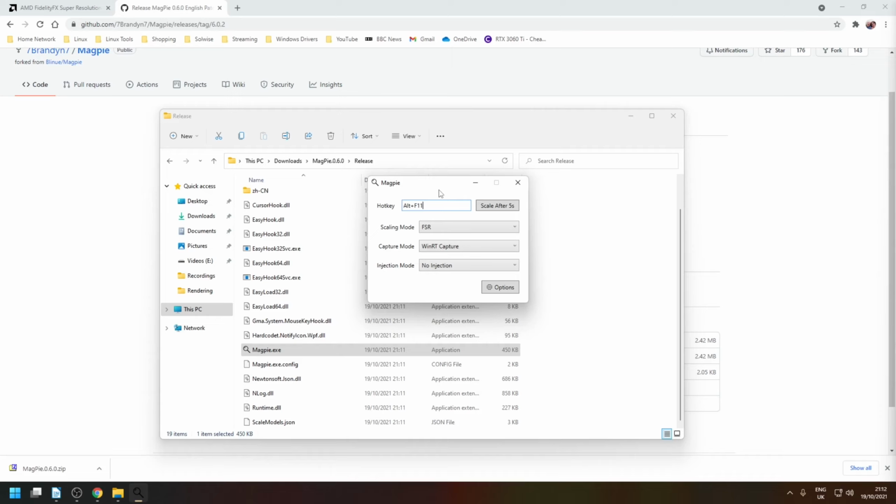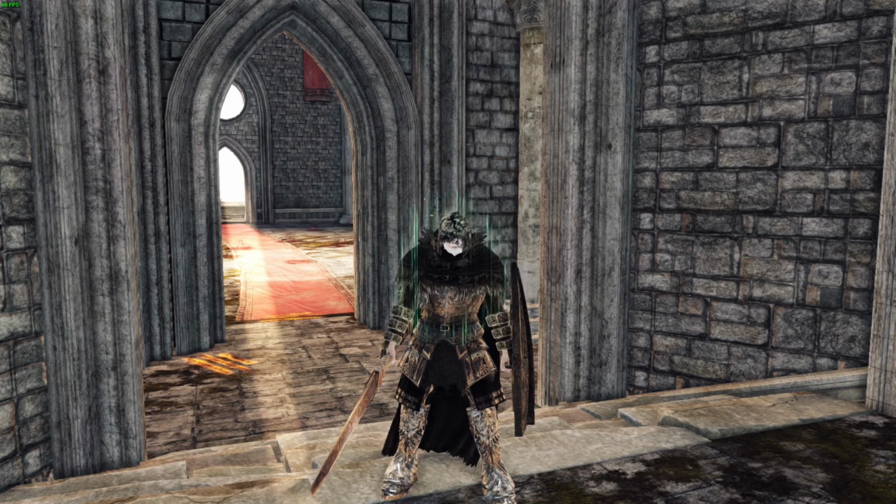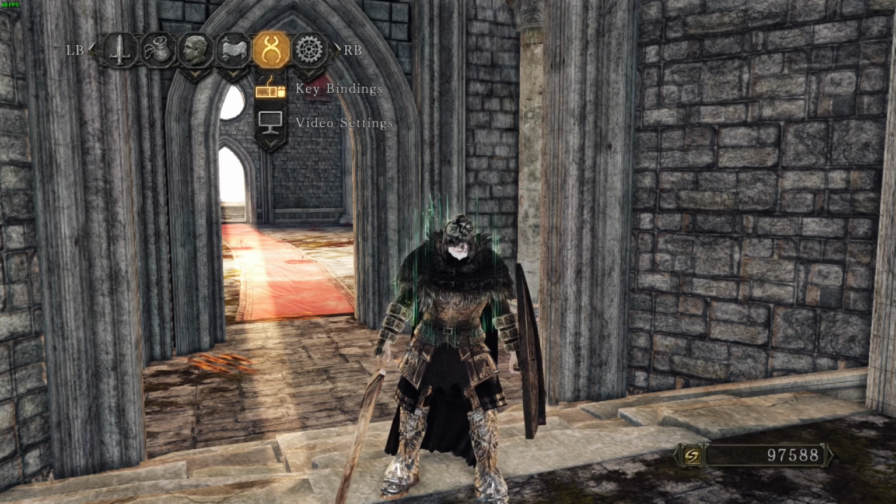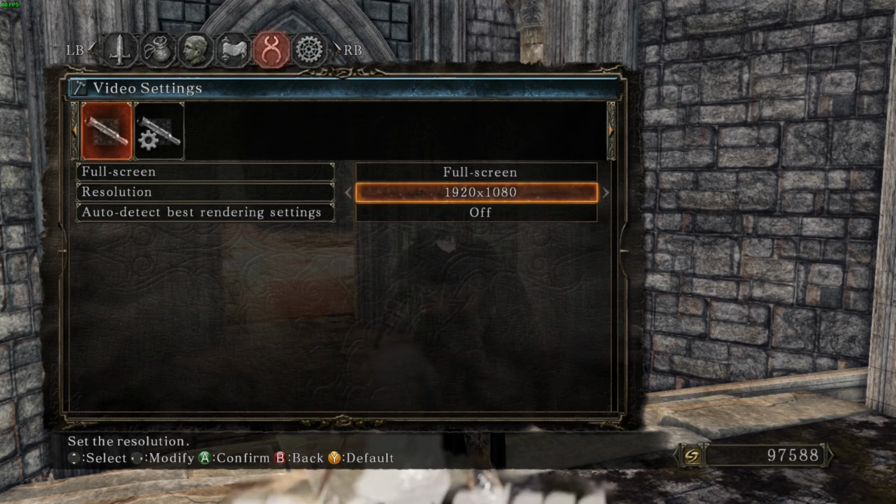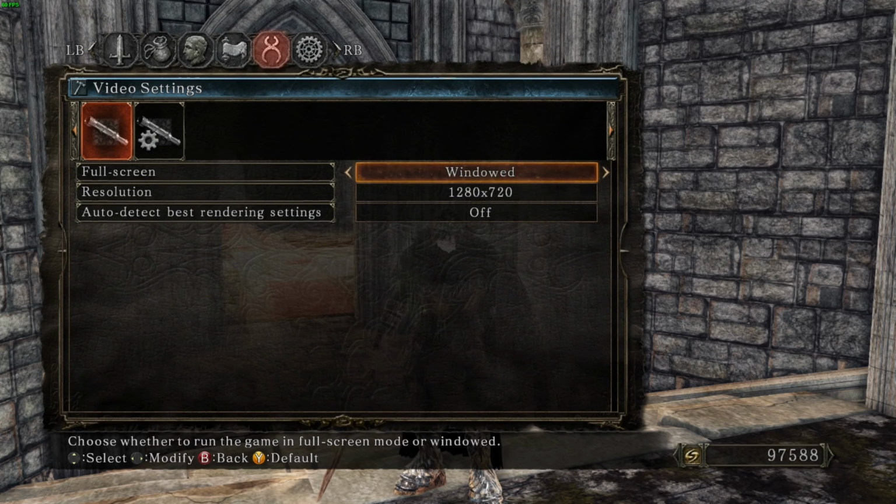Now I'm going to demonstrate this with a game called Dark Souls 2, Scholar of the First Sin, as I can actually set that game in windowed and full screen mode. Okay, so I'm just going to show you that the game is running at 1080p. So I've got the video settings, full screen, 1080p. And if I just change that to windowed, 720.